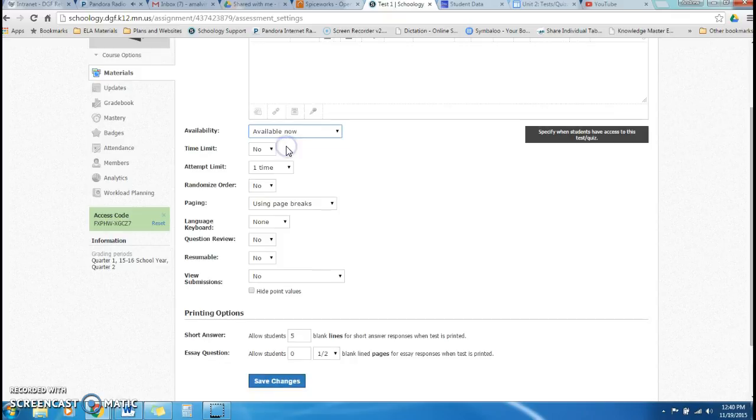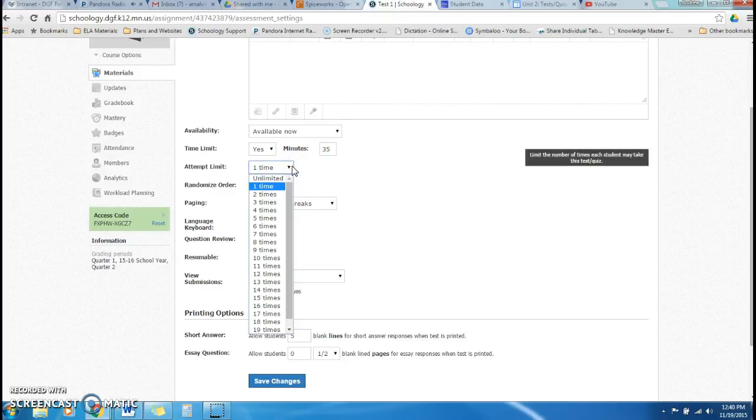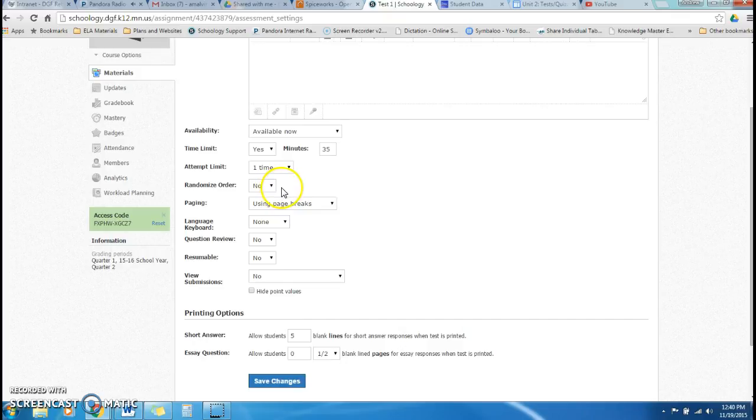So we're going to just make it available now and choose, is there a time limit? If we choose yes, how many minutes do we want to have it available? Or rather, how many minutes do we want to give those students to take that test? How many times can they attempt this particular test? If you want to regulate that after the fact, just click 1 time. And then if they need to retake it, you can set it up for 2 times, 3 times, that sort of thing. And there are other options as far as retakes are concerned as well.